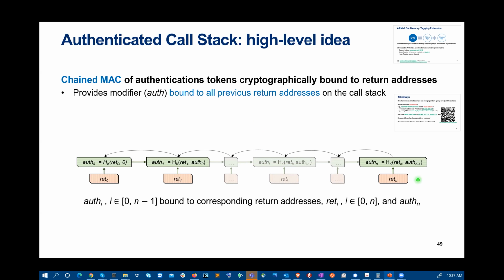We use this PAC not just to compute a message authentication code for the current return address, but we include the entire call chain before that as a modifier. So the way we would do that is initially we would use a fixed modifier like 0, but then the next time we compute the next function call, we'll take the next return address, but then use the previous authenticator as the modifier. So that at any given time, the chain of message authentication codes actually represents the call stack.